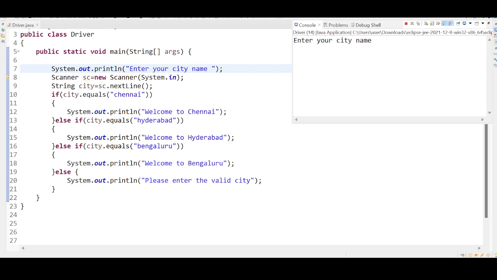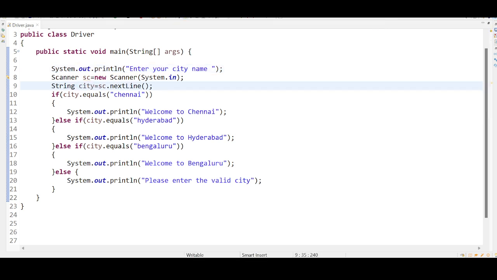Again, I am running this code. This is my application. The end user has read this information: enter city name. The end user thinks, okay, I want to enter the city name. Now the end user is entering Hyderabad. This information will be collected and stored in the variable city.